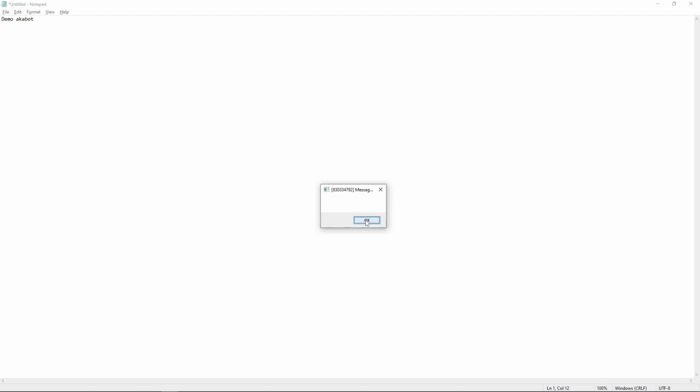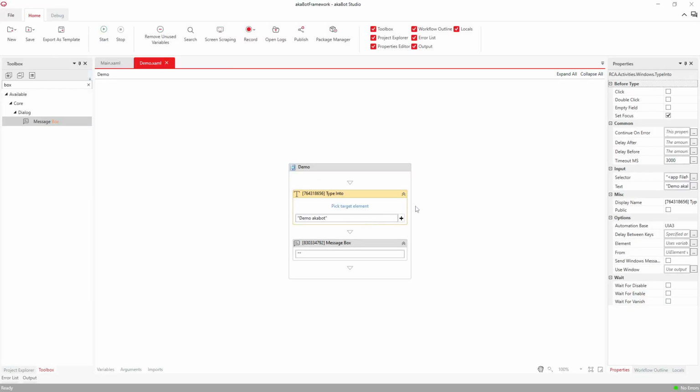But sometimes, the default selector will have some problems. Like in this case, if I run this file again.